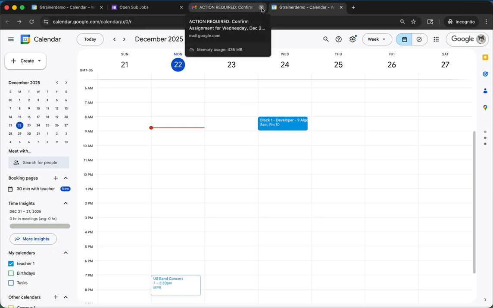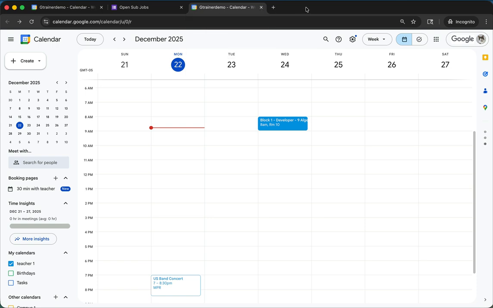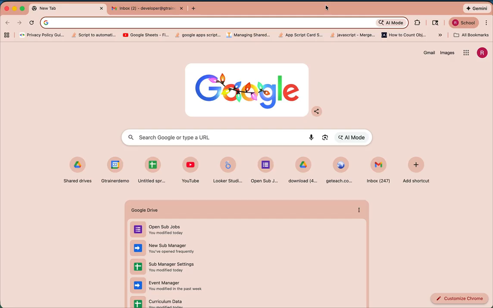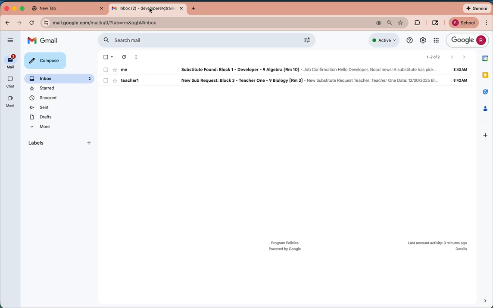So that is essentially how a teacher can post and collect jobs from the job board. Now let's switch hats and explore the administrator's view. As we look at this admin account, the first thing I want to do is look at some of the emails that have been created.